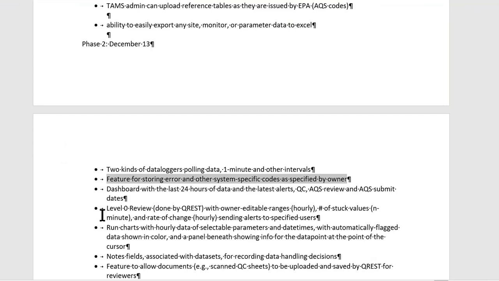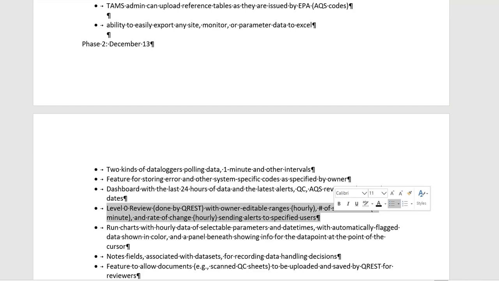And then this is something that I'm probably way more enthusiastic about than anybody else: the level 0 review, where you've got the automatic flagging. Again, this is not invalidation, but it's just helping you identify strange things in your data.